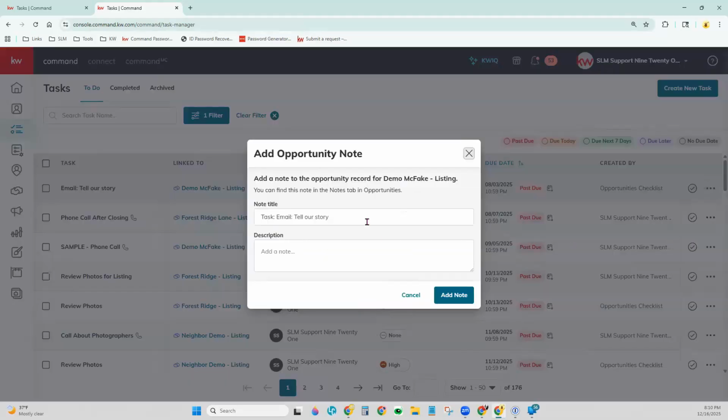It will give you this pop-up and let you choose the title and the description. It already populates the name of the task as the title. That might help you be able to reference this later to see where it came from. And you can add any description you want. Again, you can edit that title too if you need to as well. So we'll just go ahead and add a description and click Add Note.